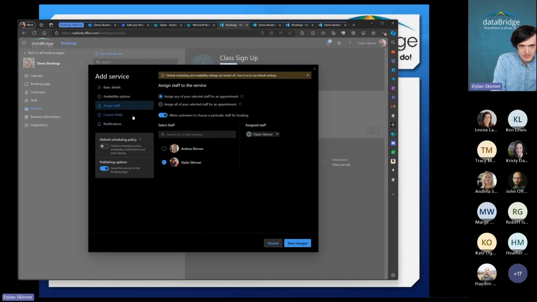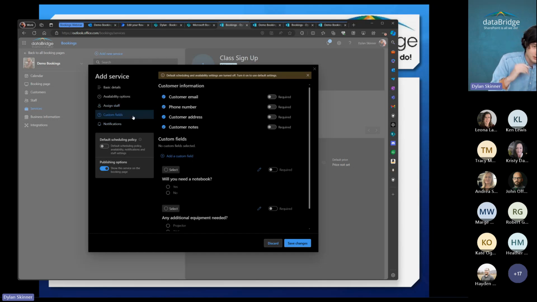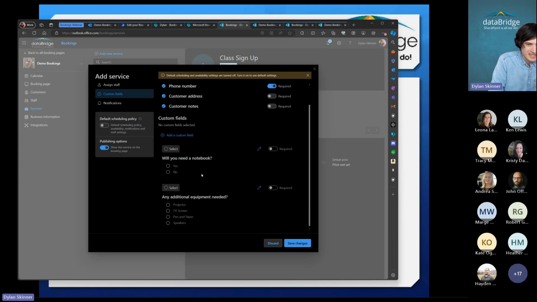And then the other thing that's nice is if you need them to fill out some details, so if someone is signing up for this, maybe you want to ask them a few questions. Maybe you want to require them to fill out certain bits of information. You could do that. Customer email, phone number. We could also set up custom fields. So this could be like a little form. So for instance, I've got one here that's, is there any equipment needed?